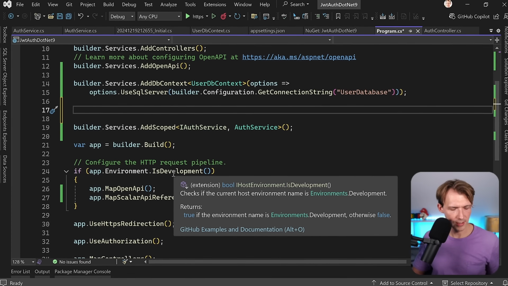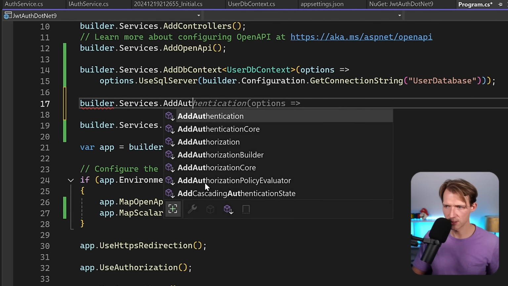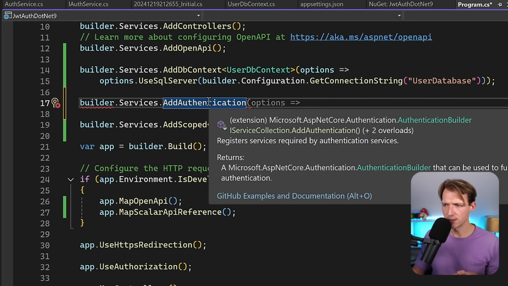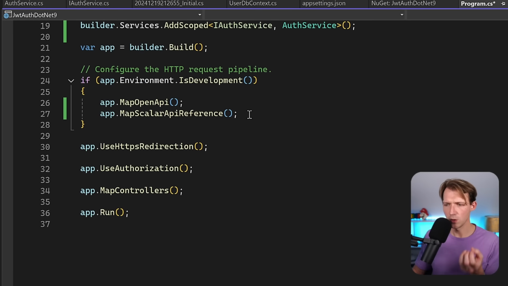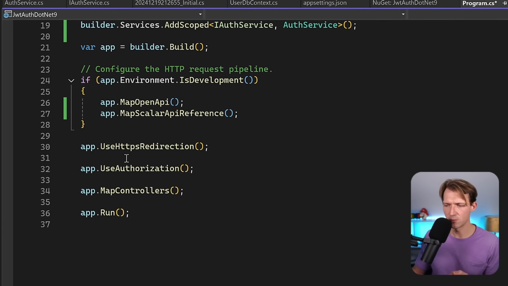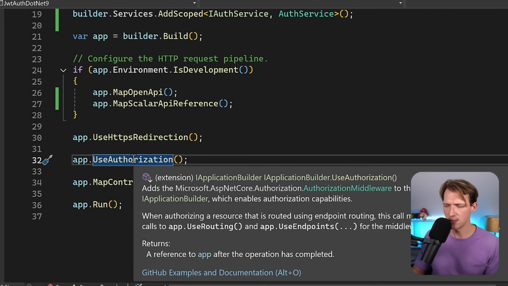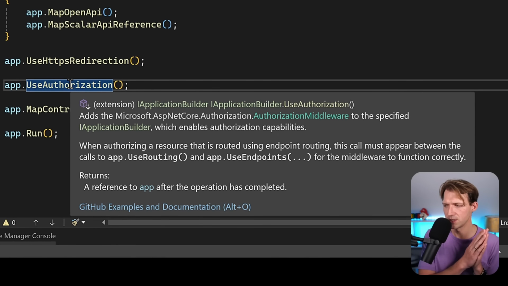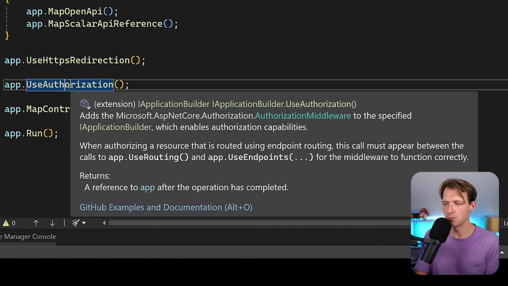Again, a bit more complex. So this would look like that. Services, add authentication. And it's not only that, right? This thing here registers the required authentication services. We also need the middleware. This is added by default in my case, use authorization. And it says here it adds the Microsoft authorization middleware to the specified IApplicationBuilder, which enables authorization capabilities.